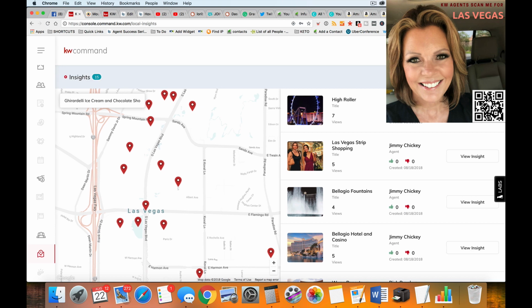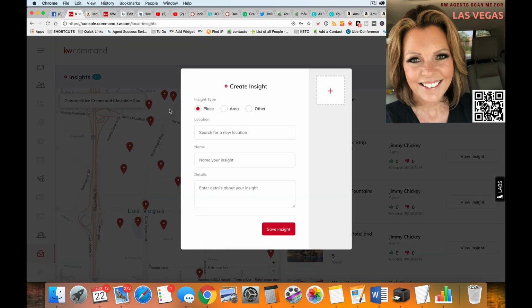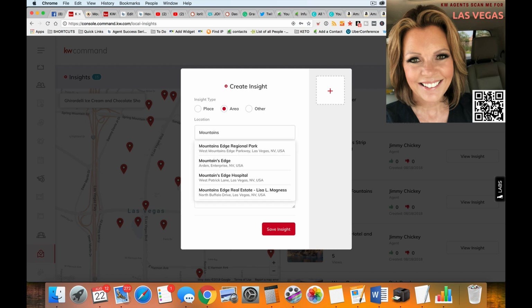So I'm going to go over here and click Create a New Insight. Okay, now I can add a place, an area, or other. So what I'm going to do today is add an area, and I'm going to talk about a specific community in Las Vegas called Mountains Edge. So I'm going to start typing in here to location, Mountains Edge, and see what comes up.